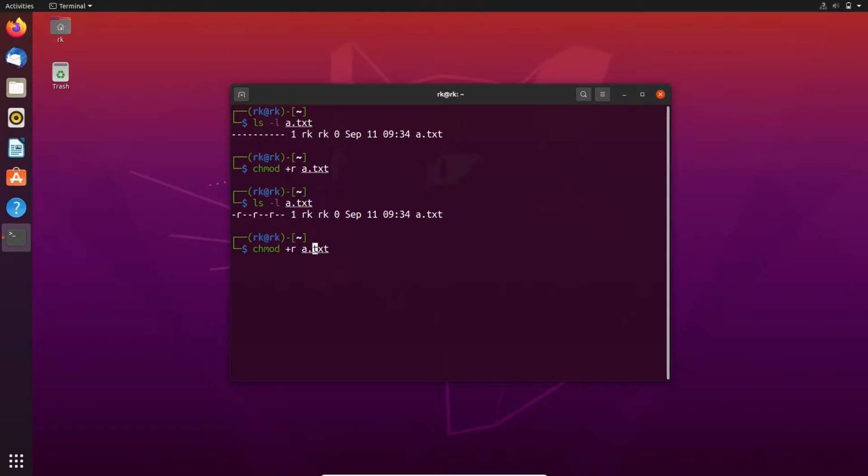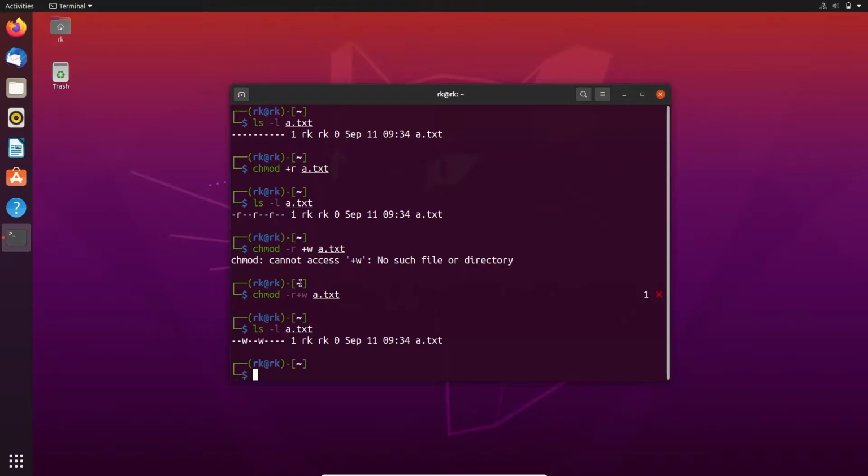If I need to remove the read permission and gain write permission, here you can see the read permission is removed and write permission is applied for only owner and group, because by default write permission is not given to others. And you can also give execute permission like this.